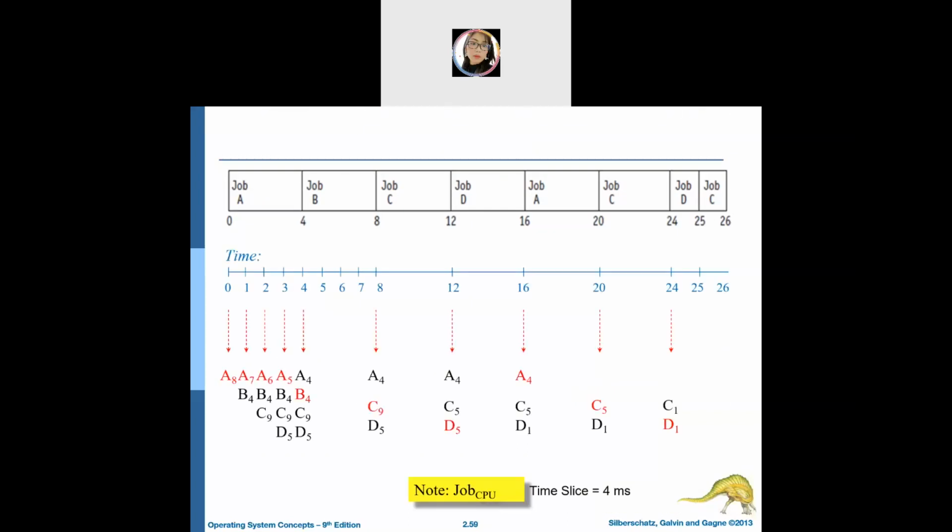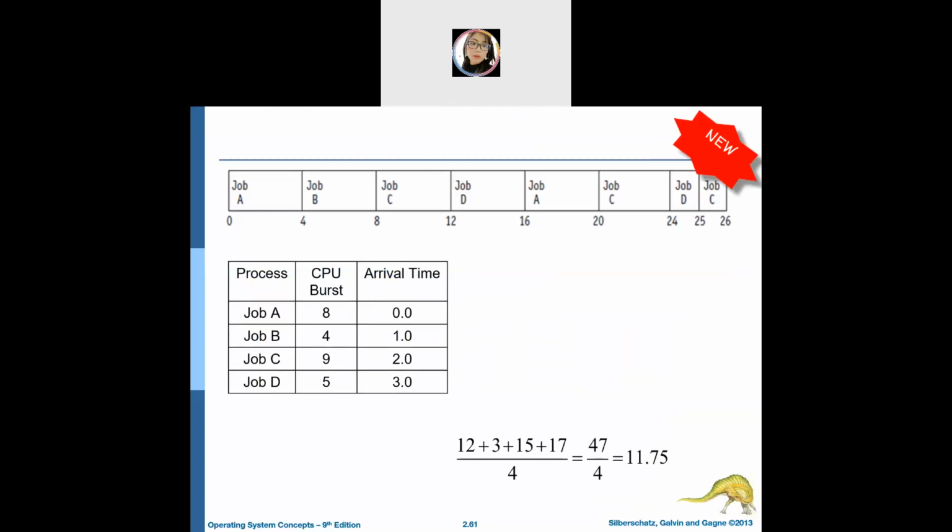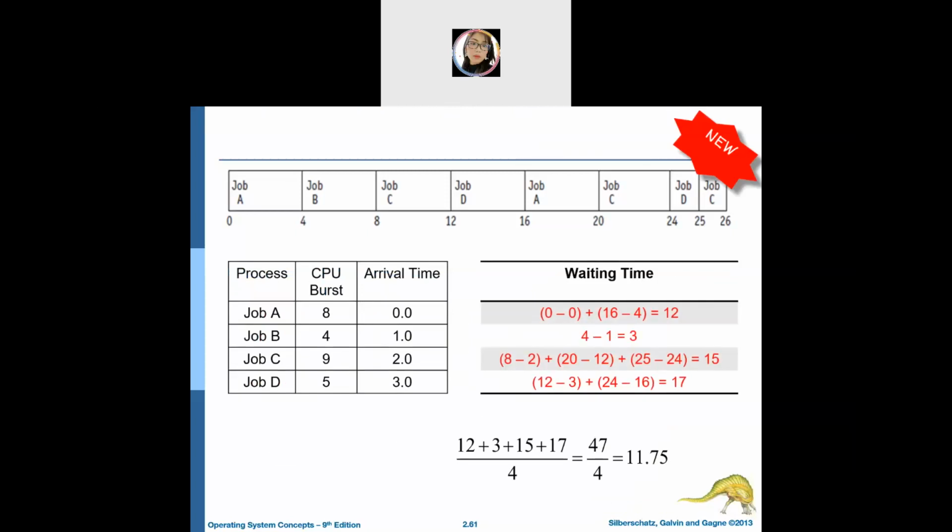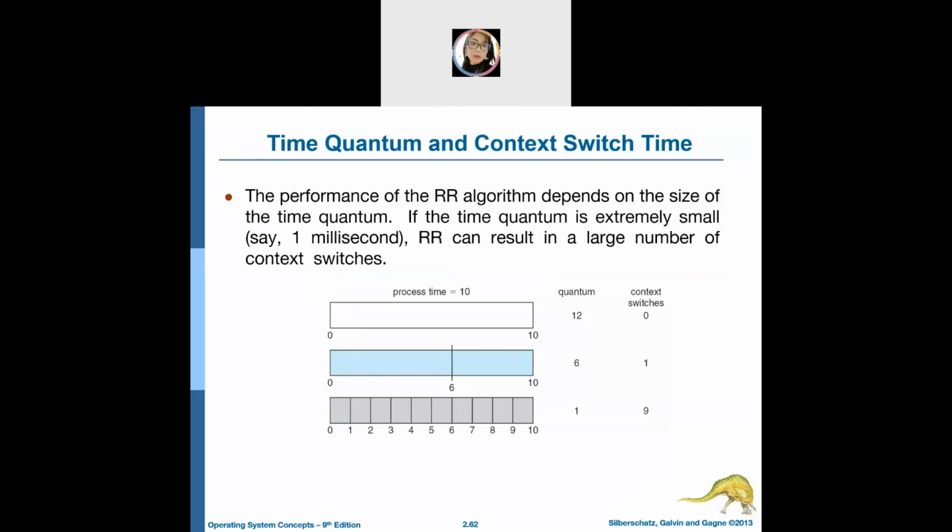And now we're going to start with our new algorithm. I hope all of you are already familiar with the previous algorithms. Now we're going to look into time quantum and context switch time. Here you're also going to apply the RR algorithm, round robin. In round robin, you know you play around with the time quantum. That's why in this example, it gives you several quantum sizes.